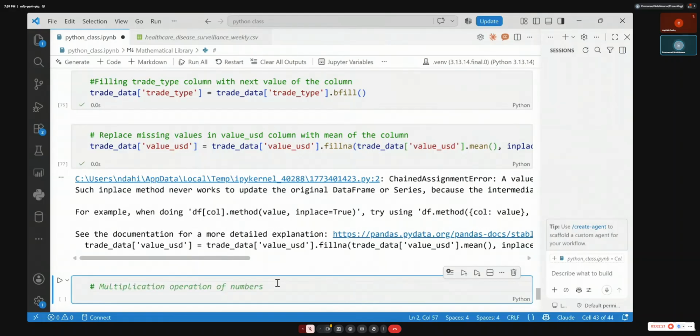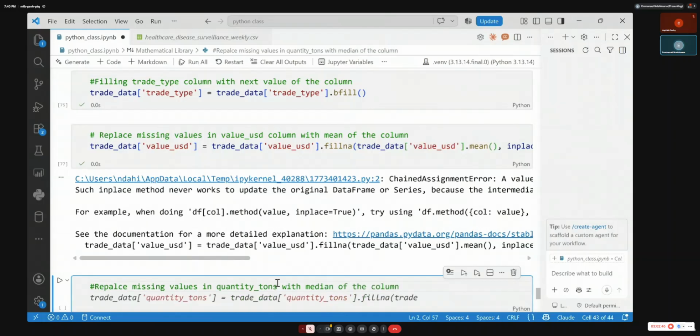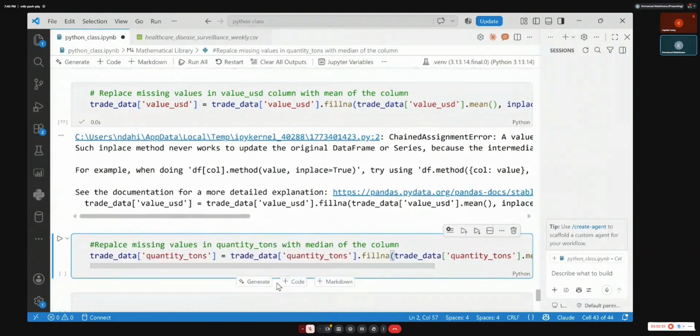I put the comment with the hash and say replace missing values in quantity tons with median. It's median of that column. You see? So now I can do enter and do enter and I'm done.